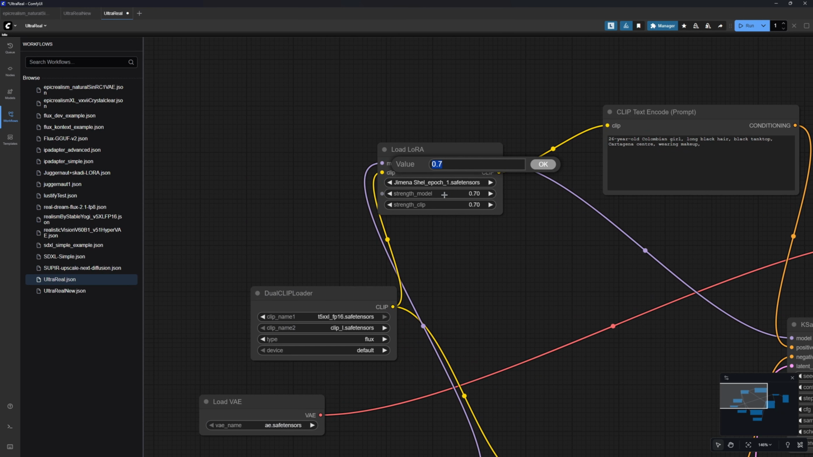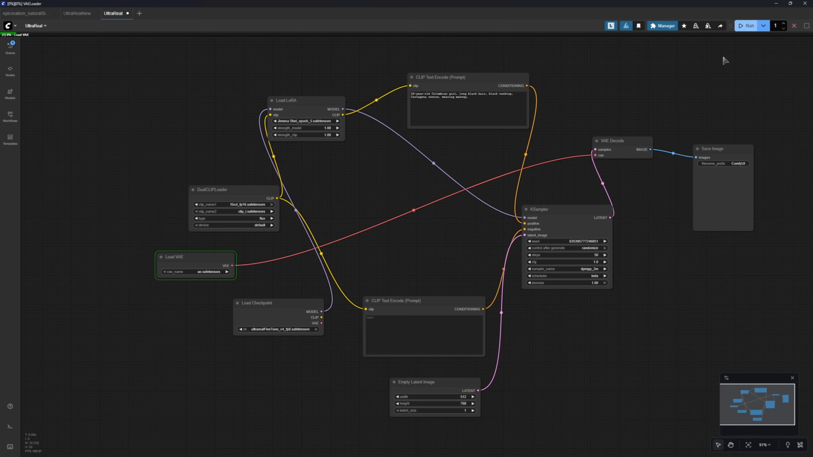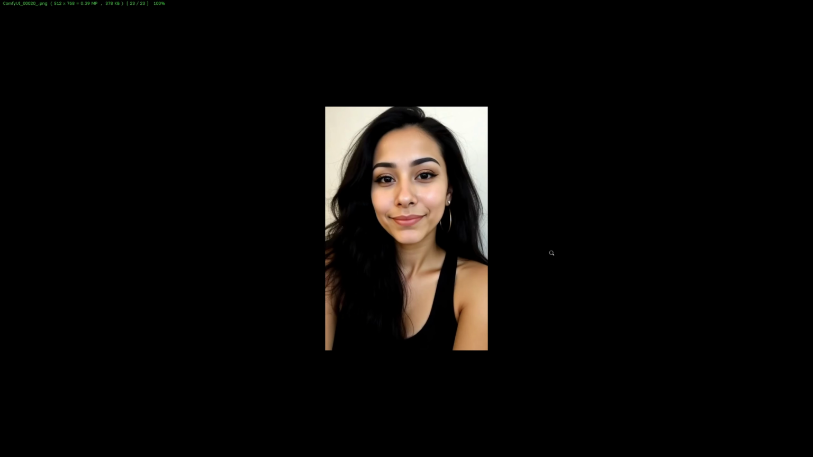And here I will set strength model to 1 and strength clip to 1, which will make it as close to the LoRA as possible, or as precise as possible, preserving the details of the person that we're generating. And now in this drop-down list, I will select my LoRA, which is the 5th epoch here. Now I will press run, and it is going to take a while to generate, because this uses the Flux model. Now the image has finished generating, and this is the result.